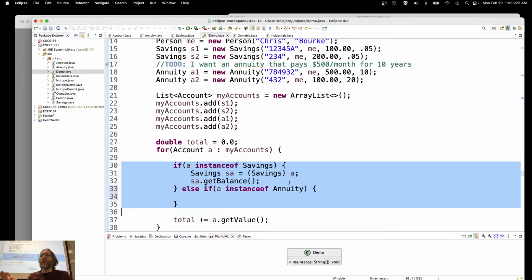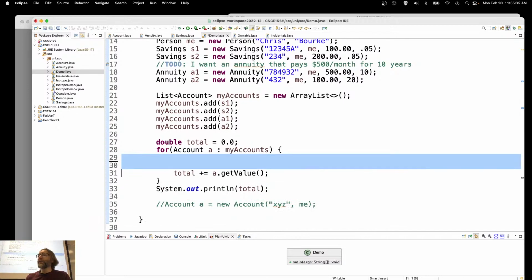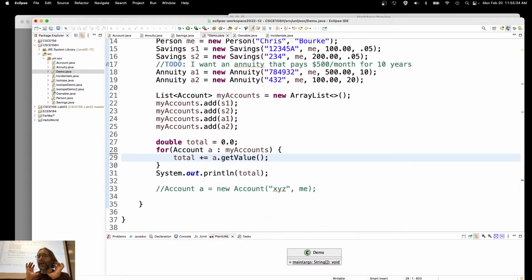What are you going to have to do? Else if, else if, else if, else if. Anytime you add a new account, else if, else if, else if, right? Don't do that. Instead, everything should be self-contained and isolated in the class that you introduce.